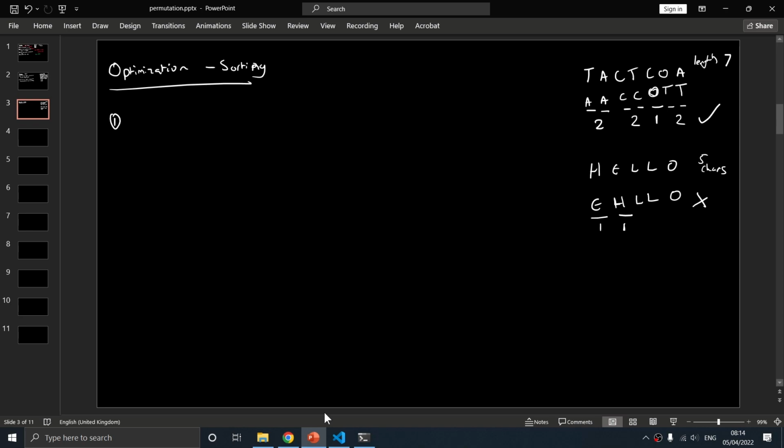So the first thing we want to do is sort characters alphabetically. I guess we could use quick sort. And then what we can do is iterate through the sorted string.